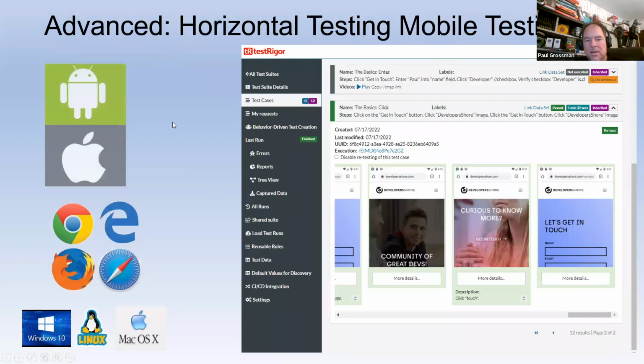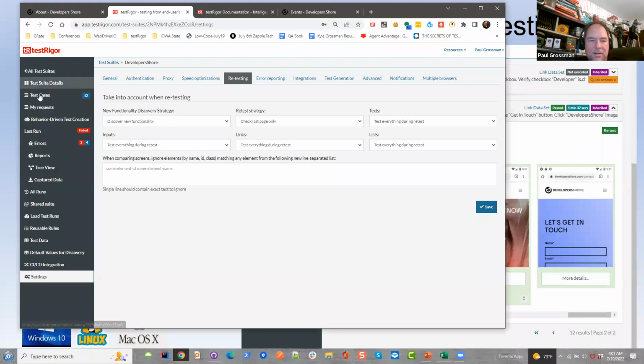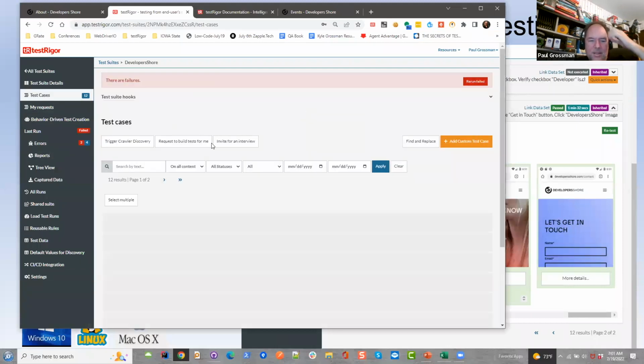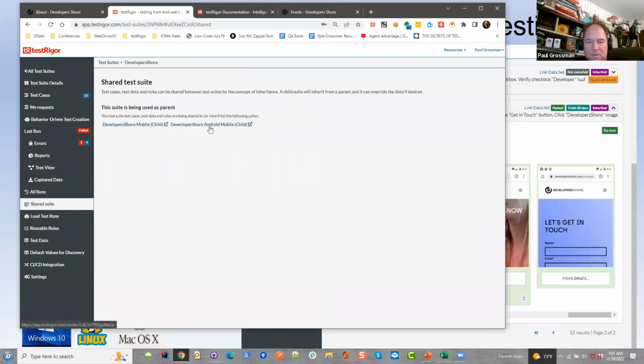Okay, these guys come up, and we want to look at Android and Apple. In this case, we will take the exact same test cases that we were running here in our demo all along, except we're going to run them on an Android device. Now, am I going to spend all my time rewriting all those test cases that I've got over here? I certainly hope not. Here's my test cases. I've got 12 of them that I've written, and I can also do a shared suite, which means I can share this suite with another application, another project, which is my Developer Shore Android mobile project. I also marked it as a child out there.